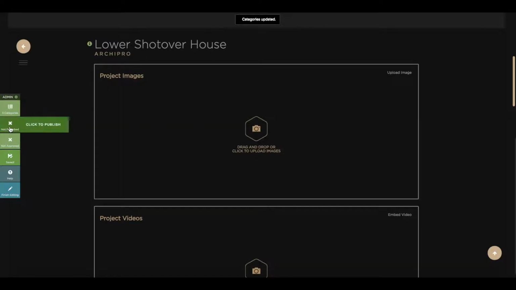You can click to publish your work, check for ArchiPro's approval, save your changes, although the page will do this consistently for you, seek help from our video guides, or finish and leave edit mode.